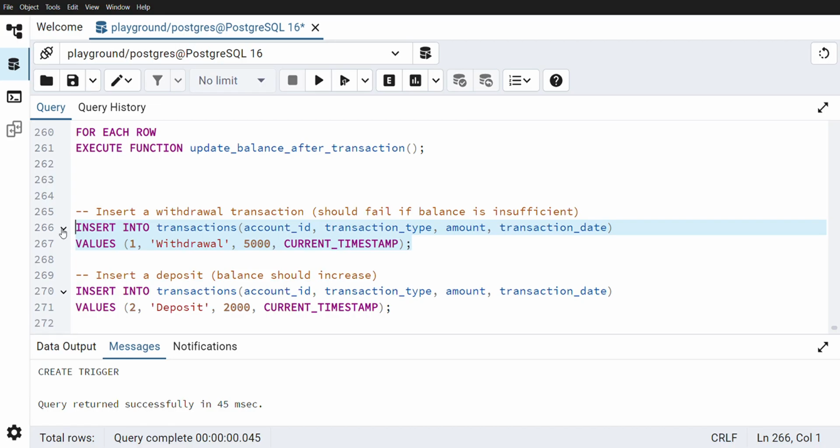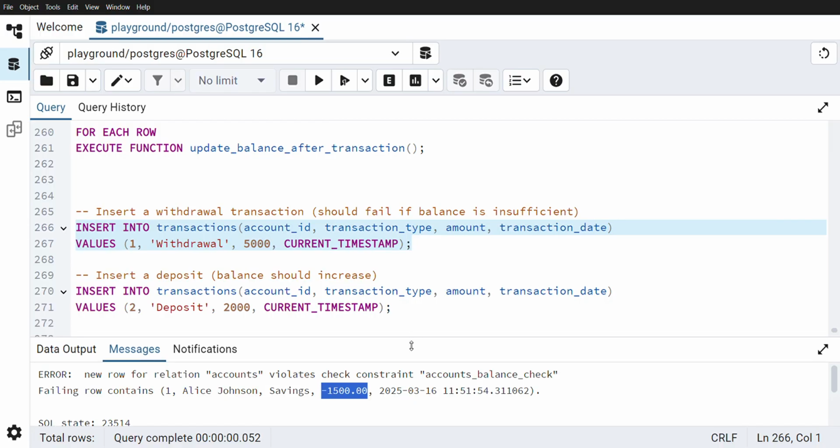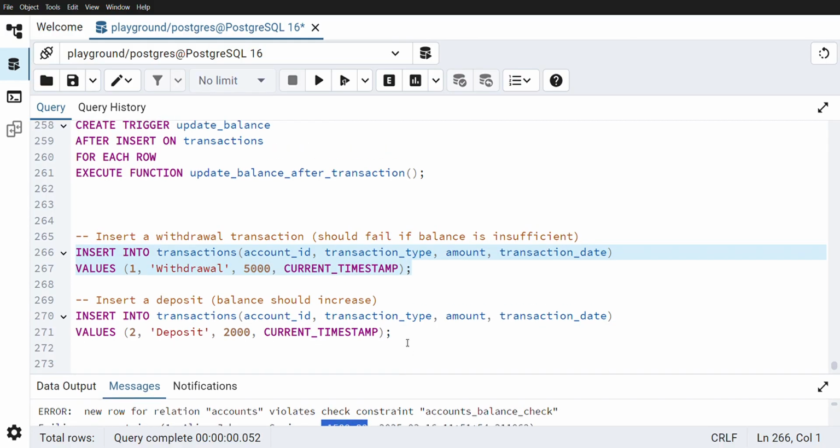So there is some sort of insufficient funds. Will the trigger raise an error? Let's run and see. It's saying there is an error: the new row for relation account violates the check constraint, accounts balance check. So we created this trigger, failing the row because it might result in a negative value. So this trigger works, and let's do another one.